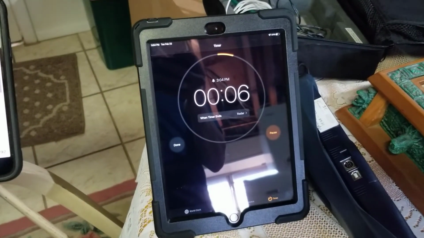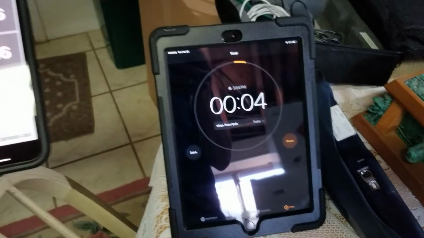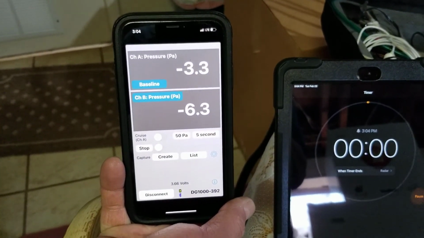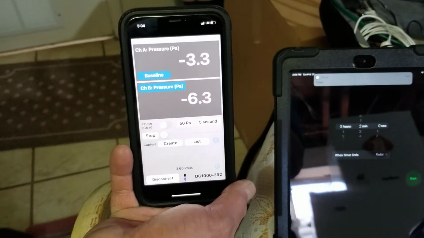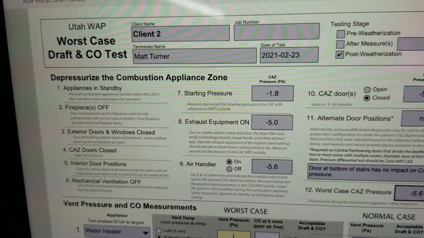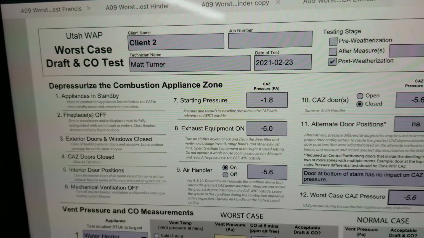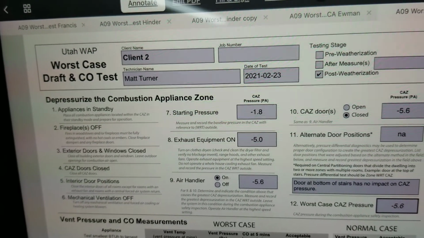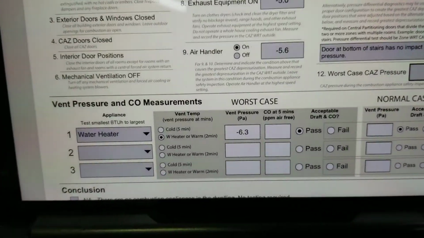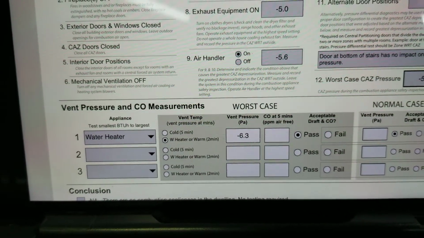All right, so we're getting close to our 2 minute mark here, and as you can see on channel B, we are still quite negative, negative 6.3. So we have a nice strong draft. So our vent pressure is negative 6.3 for the water heater. So the water heater does pass. It does have an acceptable draft.